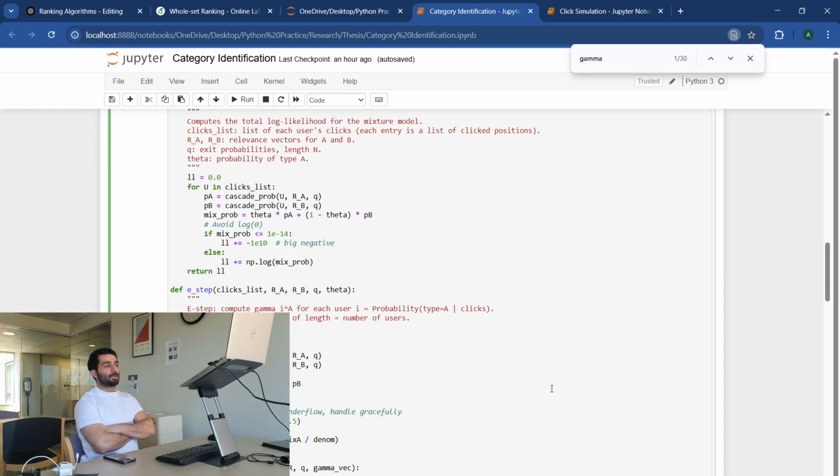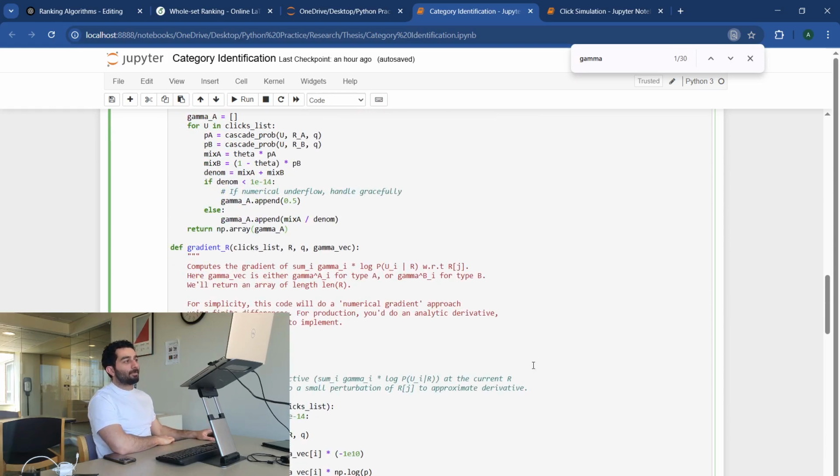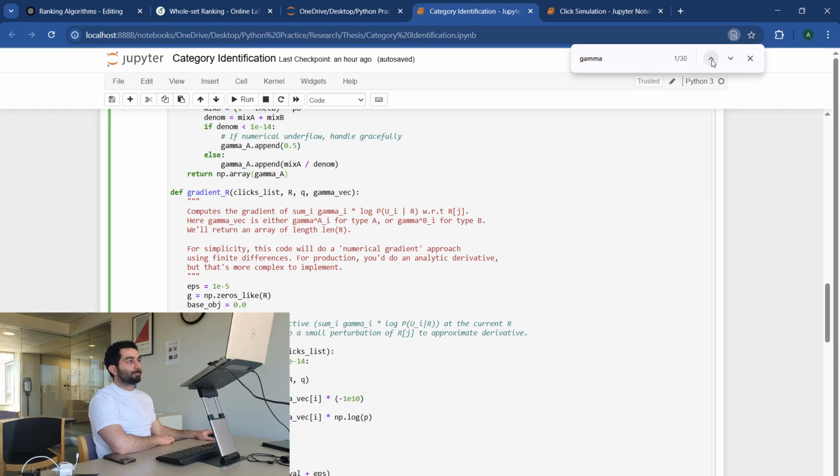E step: compute gamma for each user I, probability of type and click. Gamma A for U in click list: PA cascade of this, PB, mix A, mix B, denom. If denominator is less than this, to avoid underflow, gamma A happens. We will say half and half. Otherwise, we say mix A over denom. Makes sense. Now we want to go over gradient, right?